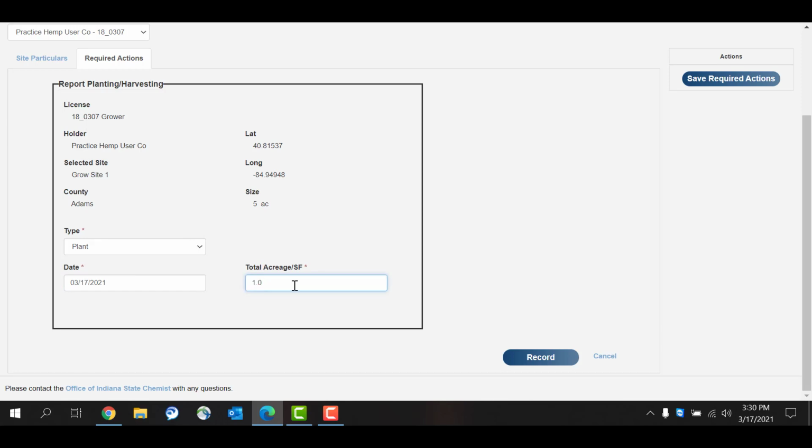One thing to keep in mind when you are doing this, square footage should only be the square footage that you're actually planting. We know we have some indoor grows that have listed their entire greenhouse space under their planting or under their grow, and you should only put the amount of square footage or acreage that is involved in the hemp business of your farm or your greenhouse, not the whole greenhouse. So I'm going to record the planting here.